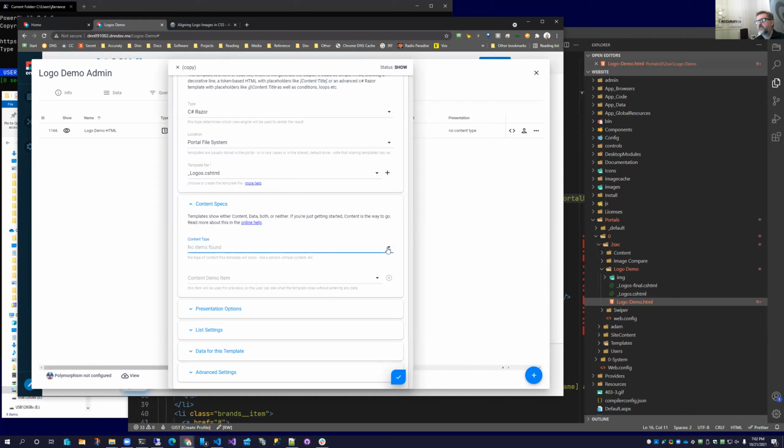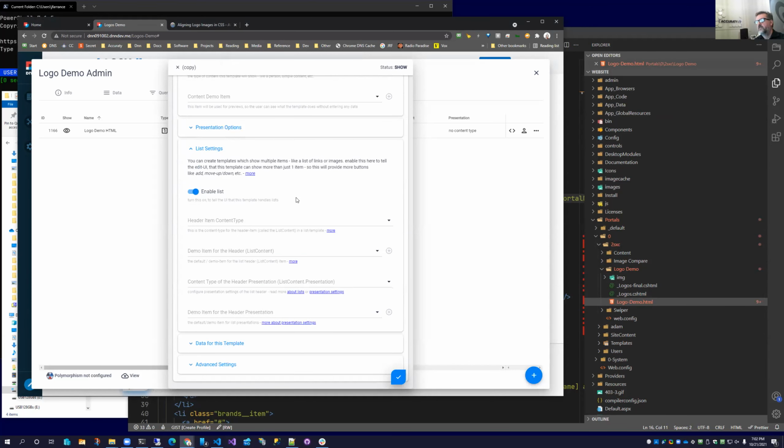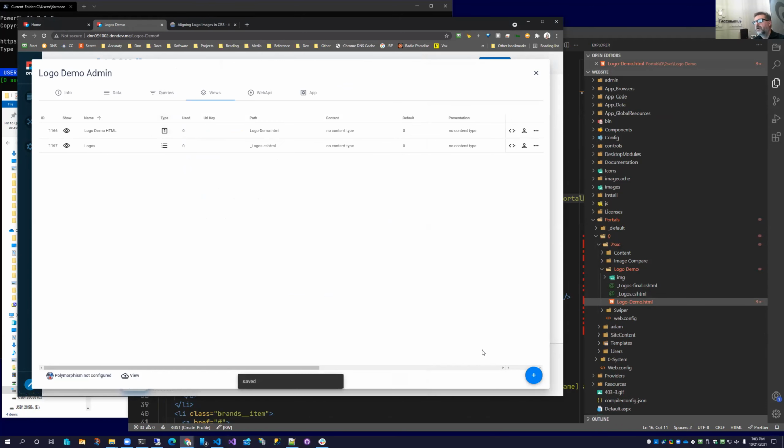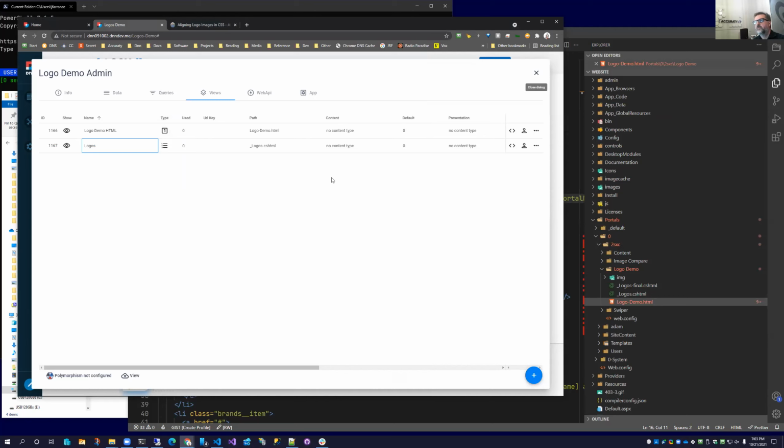And we don't have a content type yet. We don't have a demo content item yet. I am going to turn this on so I don't forget it later. So we're enabling list mode, and all that is, is whether you're dealing with one piece of content in the data or a whole bunch. Whether it's articles or a bunch of logos, it just means you're going to get passed a whole list of them. All right, so there's our new logos, and we can get back in here and edit stuff. We'll come back to that in a little bit.